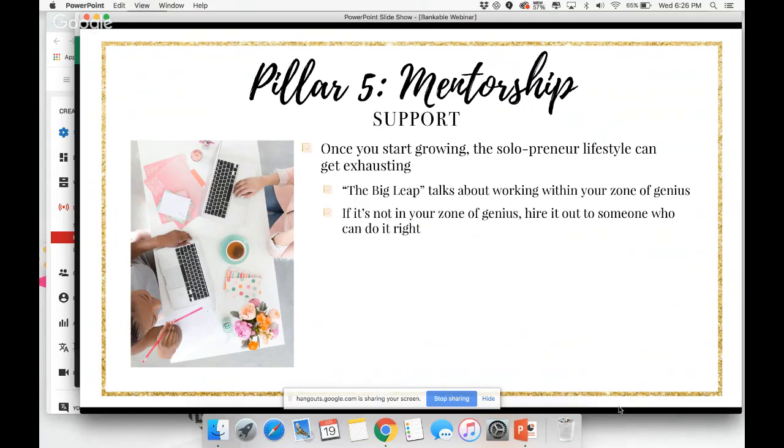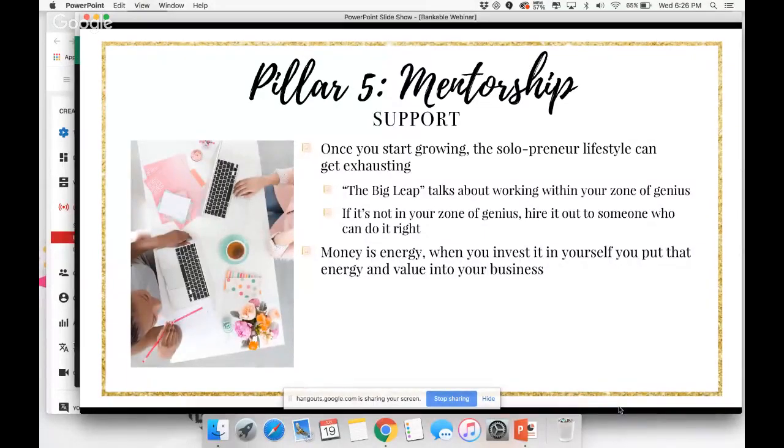A big example for me is accounting. Anything that has to do with accounting and taxes and things like that, it's like French to me. So I really like to outsource that to an accountant. It saves me so much time and so much stress. That's a really big thing I like to outsource. I like to say that money is energy. When you invest it in yourself, you put that energy and value into your business. I truly believe that every investment I've made in my business has been worth it because of the energy I put into it. There have been some things that I didn't love how they turned out, or I didn't love all the content I got in a course, but I've always truly felt that the energy I put into the business came back to me, and I made my investment back.